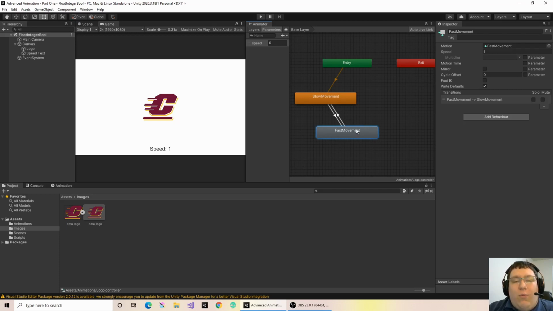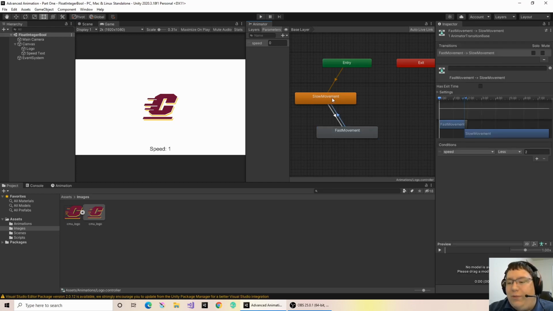Well, we'd have to wait for more input from the user. Once the user sets the value of 2, that'll be the value until it is changed. So if the user then presses 1, we want to transition back to slow movement. Taking a look at the conditions here, we can say when speed is less than 2, then it will transition back.